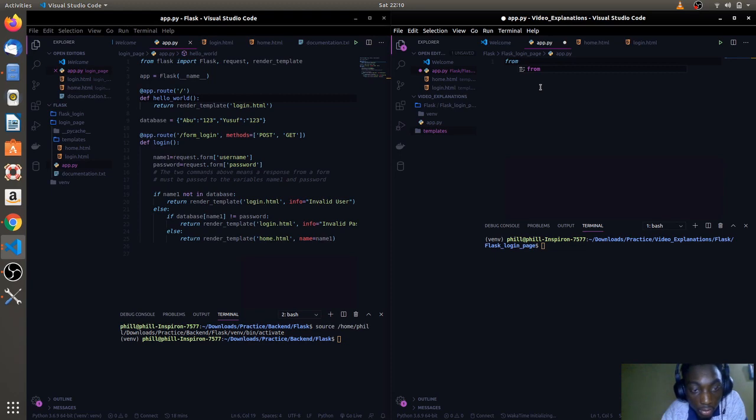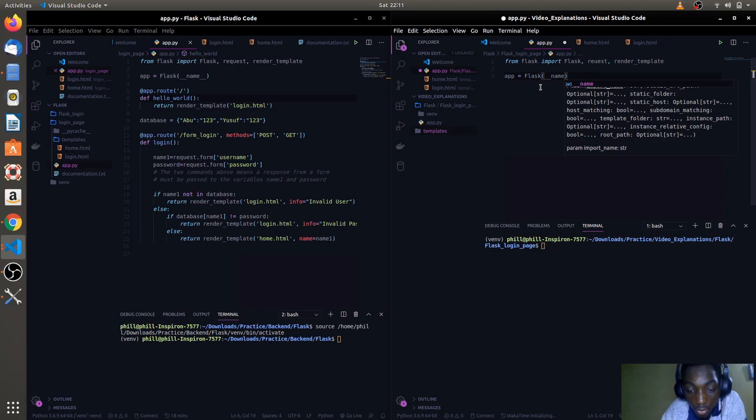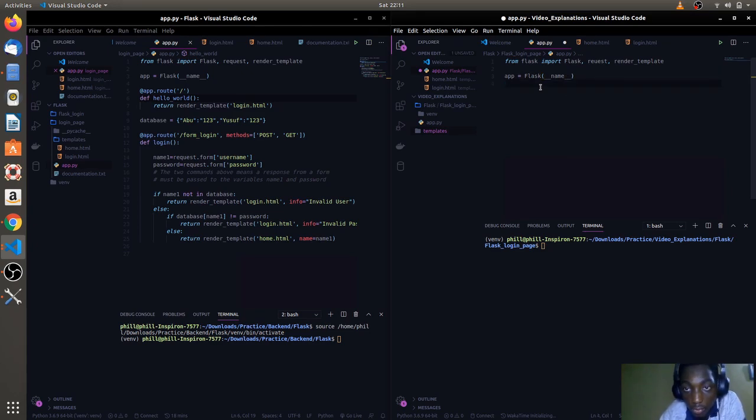So from Flask import Flask, import requests. These are things in Flask, more like some methods and classes provided by Flask, then render template. So we are going to declare and create an object for our Flask app. Okay, so I've created an object of the Flask app.